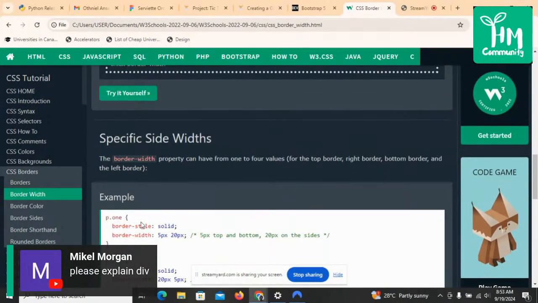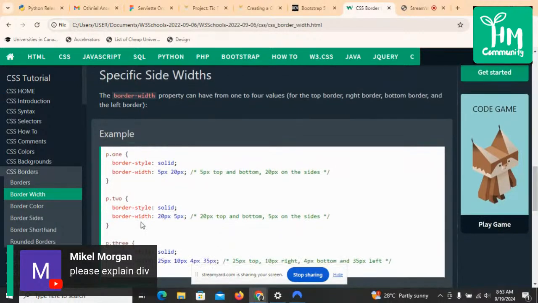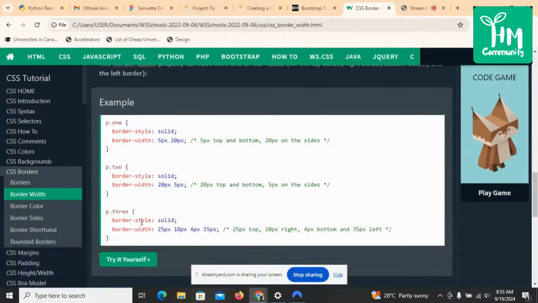Now we have specific side widths. The border width property can have from one to four values. That is for the top border, the right border, the bottom border, and the left border, because in understanding borders, you have to understand that we have the top border, the bottom border, the left, and the right border. Okay, so look at this right here.